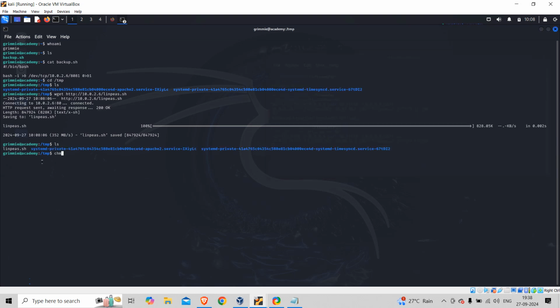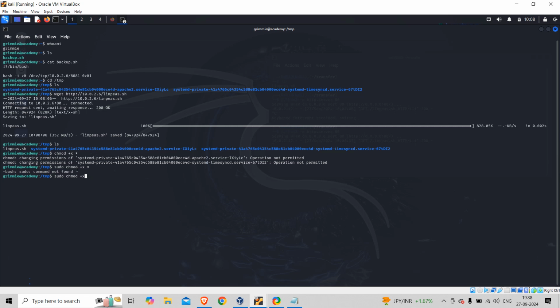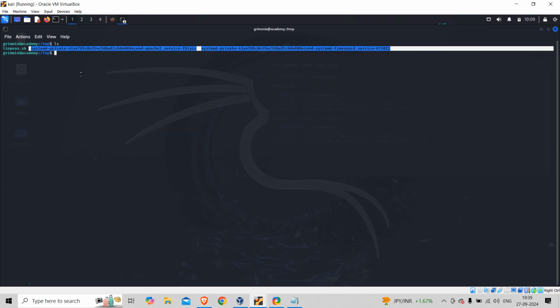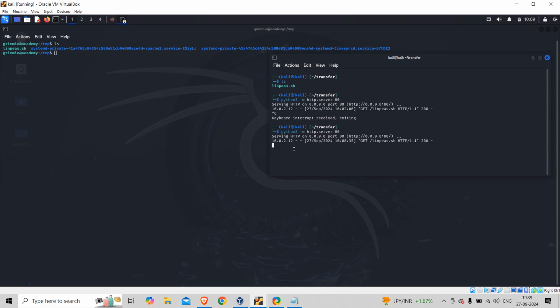As you can see, chmod +x *, it's saying permission denied. Okay, I think it's giving this error because this file is already in root permission. Changing permissions of a system file is not permitted, because the file which we are trying to give execute permission is already rooted. As you can see, it's already in green.